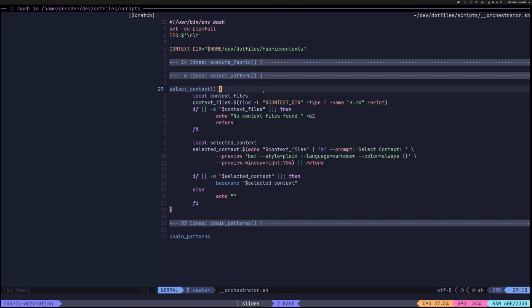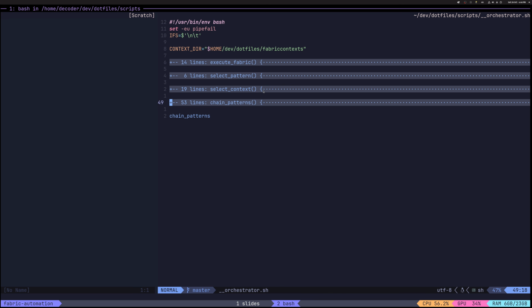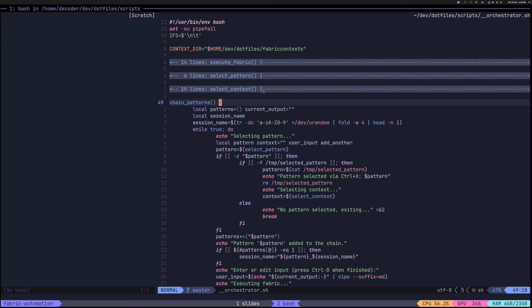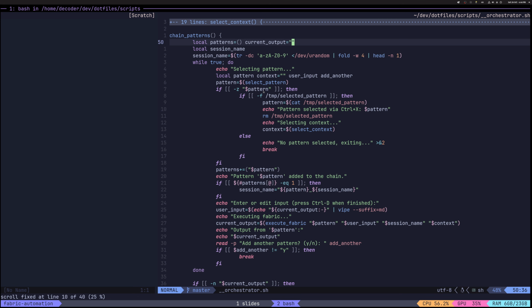Let's skip this function for now. And this is the main function. This is actually the whole main idea here. So chaining patterns. First of all, we are here declaring an empty array for patterns and an empty variable for output, and also a session name. So the session name is essentially a random number generated, and then we are going to create a random session for Fabric. So here we are starting our loop.